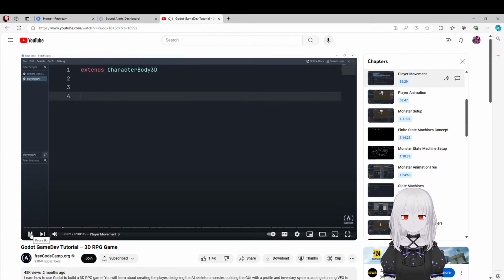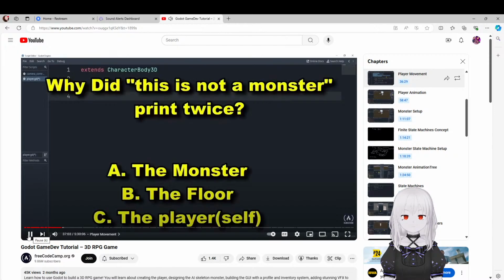Eventually, and hopefully some of these will make sense right now, and some might not right now, but eventually they will make sense as we actually start to use them. So let's just start with all the... Why is this not a monster? The monster, the floor, the player.